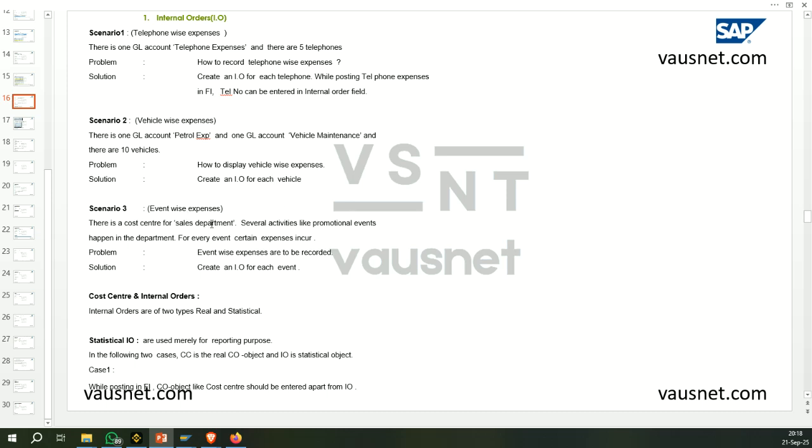Event-wise expenses: there is a cost center for the sales department. Several activities, like promotional events, happen in the department. For every event, certain expenses are incurred. Every event's expenses are to be recorded, so they are created in an internal order. Cost centers and internal orders are the two typical cost objects.